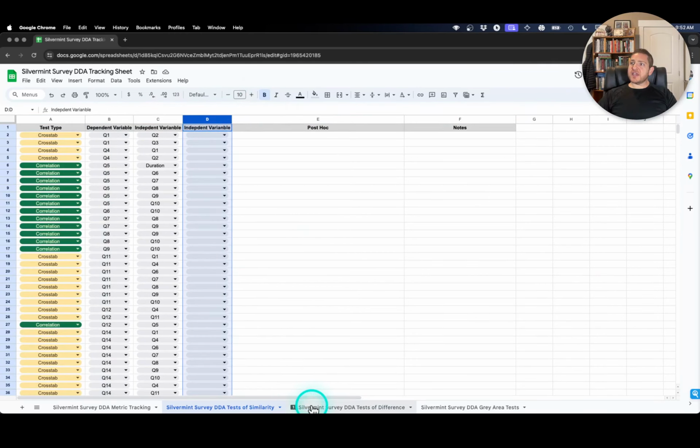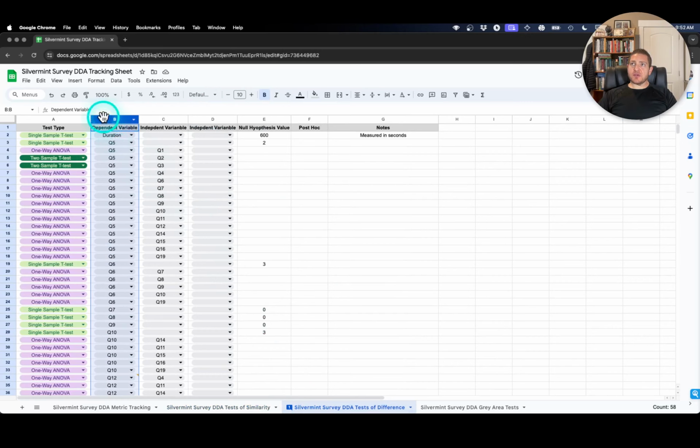When we're talking about the tests of differences, and we'll go to that tab, the dependent and independent nature of metrics matters a lot. And it matters in two ways. First, the kind of metrics involved will determine the types of tests that you can select, and which will be the dependent and which will be the independent metric.